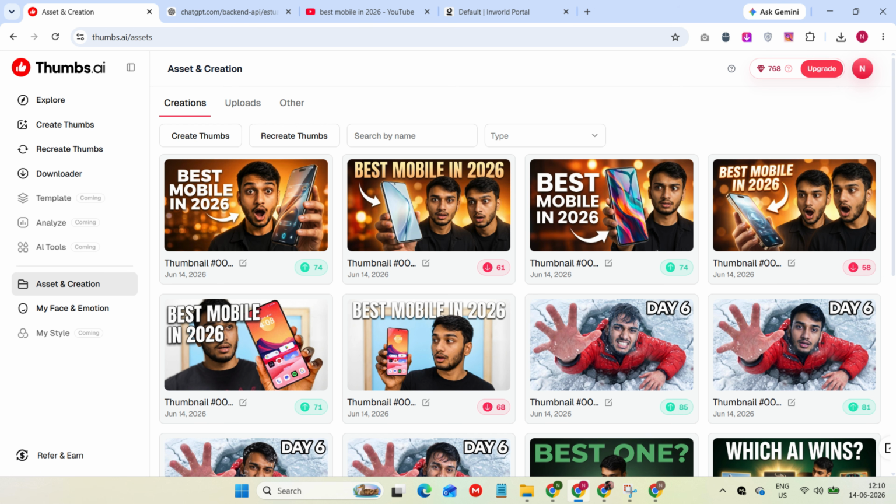Alright, the results are ready. And honestly, these look pretty good. This one and this one are probably my favorites. The composition looks clean, the text placement is solid, and most of these are already usable with little to no editing. And if you spend a bit more time refining the prompt, you can get even better results.